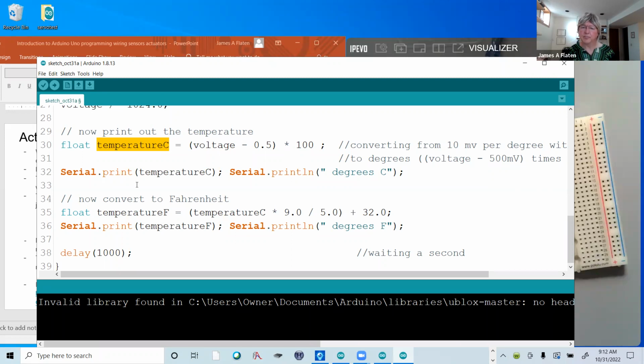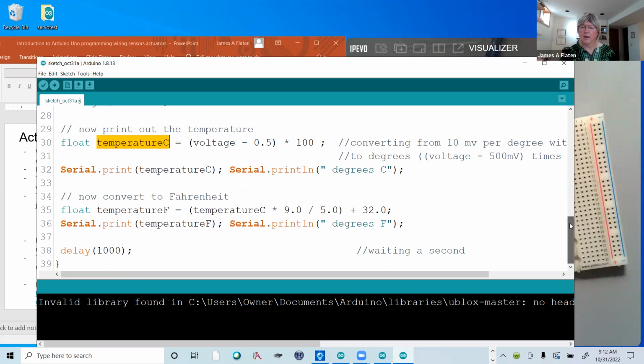And then I want to serial print the temperature in Celsius, and then print line the characters, degrees C. I'm also going to generate a variable called temperature F, temperature Fahrenheit. I will calculate the temperature Fahrenheit based on the temperature Celsius, and I will serial print also temperature F, followed by the characters degrees F. And then I will wait 1 second, and then I will repeat. Let's upload this sketch.